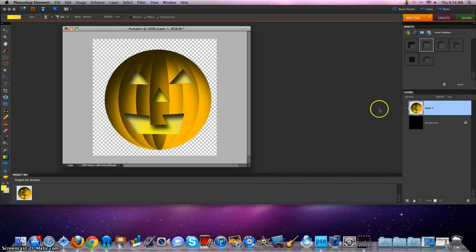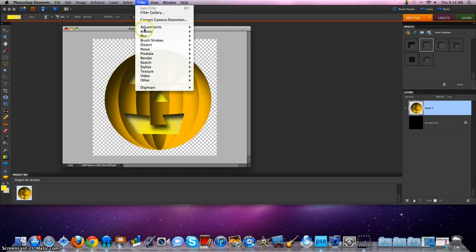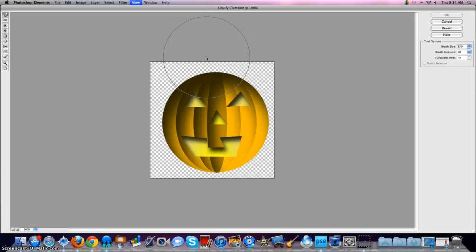Okay? Our next step is we're going to make this pumpkin look a little more realistic by flattening out the top so it's not a perfect ball, and flattening out the bottom. To do that, you need to go to Filter, Distort, Liquify, and it'll open a new window. Looks something like this. To do that right, your brush size should be 350, pressure 50, turbulent jitter 70. You put the bottom of the brush on the top of the pumpkin, click and drag down slowly, and you see how it flattens that out. Do the same thing at the bottom. Put the top of the brush on the bottom of the pumpkin, drag up slowly.